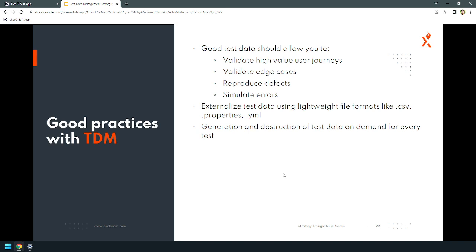Generation and destruction of test data on demand for every test. Let's take a quick example of adding a new address. The feature varies slightly for an existing customer and a new customer. For a new customer, you would have just add primary address, and that button wouldn't be visible for an existing customer. For an existing customer, it could be add another address or add a secondary address. So you need to ensure that you are able to create that new customer on the fly using your setup activity, test the new customer address, and then tear it down.